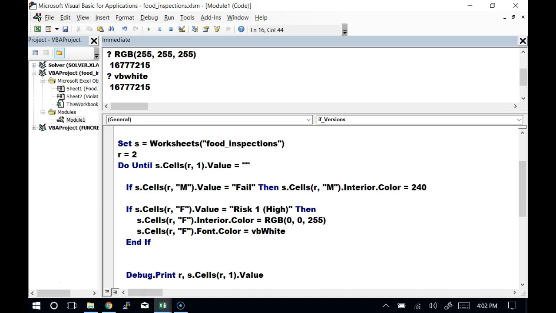And let's do one more thing while we're at it. We're going to set the font dot bold to true. Anytime you have white lettering on a dark background, it's a little bit hard to read unless it's bold.